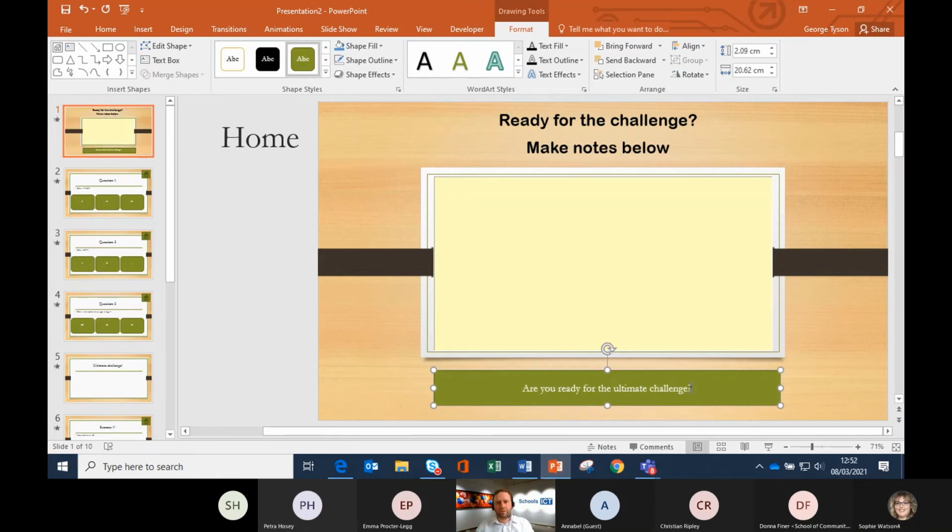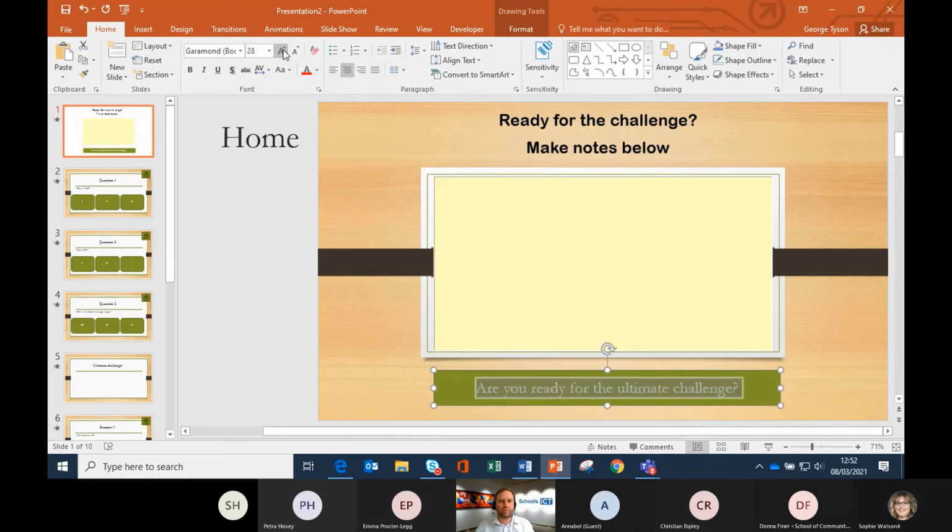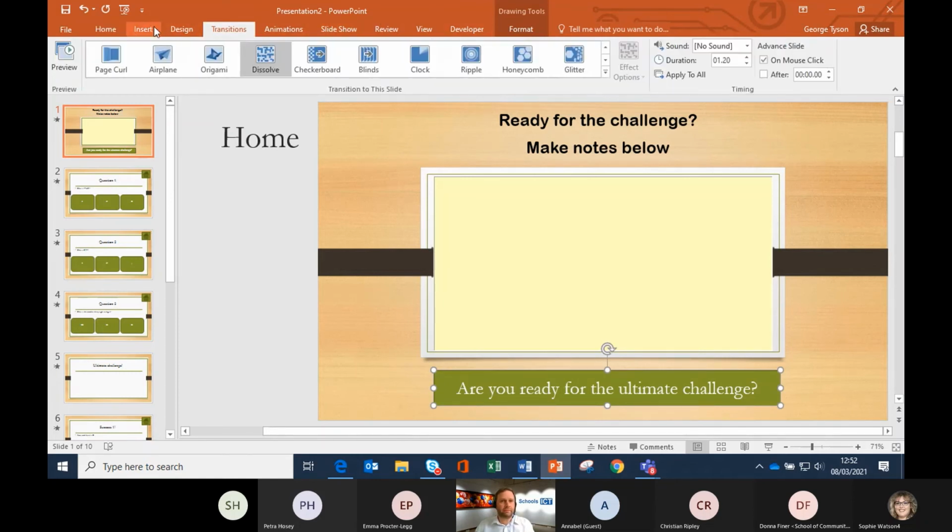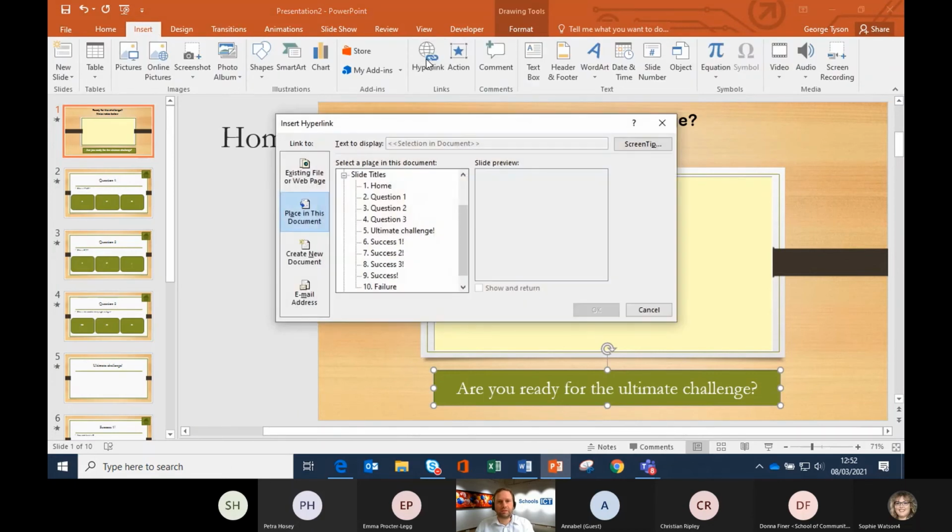Okay, so are you ready for the ultimate challenge? I'll change the font sizes very quickly. So home, and make the font bigger. And this box here will take you to... I'm going to again use insert. I'm going to use hyperlink this time around. It doesn't matter if it's hyperlink or action. And then the ultimate challenge is here.